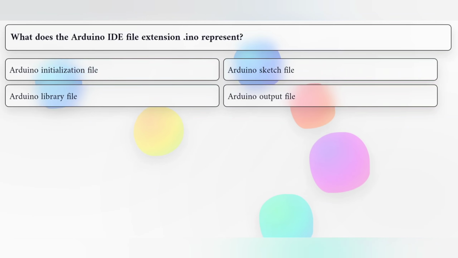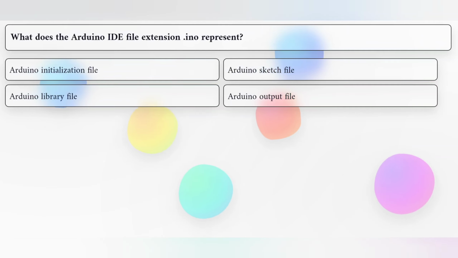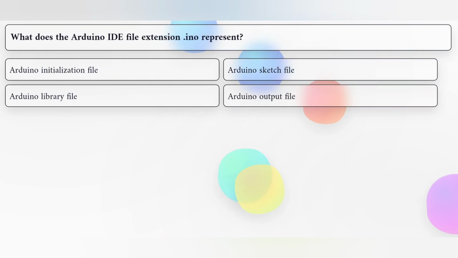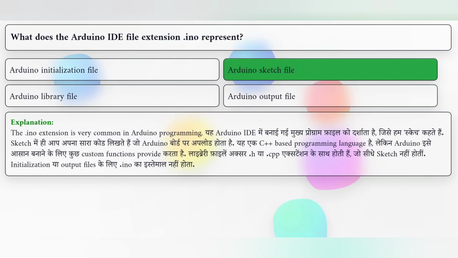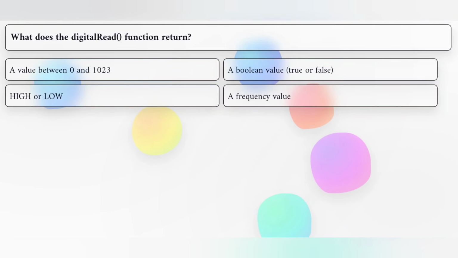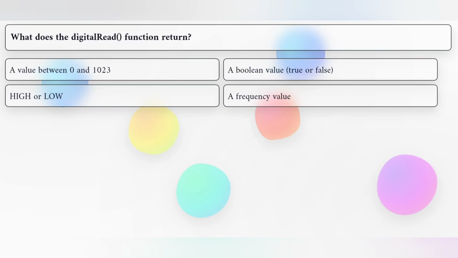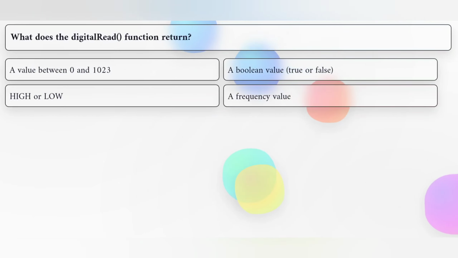What does the Arduino IDE file extension .ino represent? Arduino initialization file, Arduino sketch file, Arduino library file, Arduino output file. What does the digitalRead function return? A value between 0 and 1023. A Boolean value, true or false. HIGH or LOW. A frequency value.